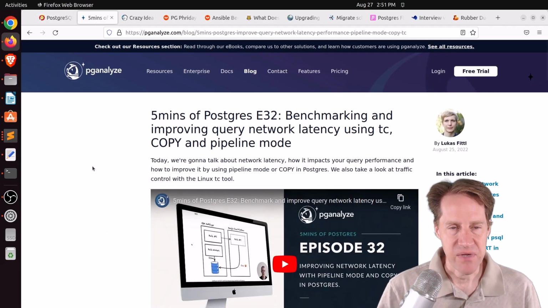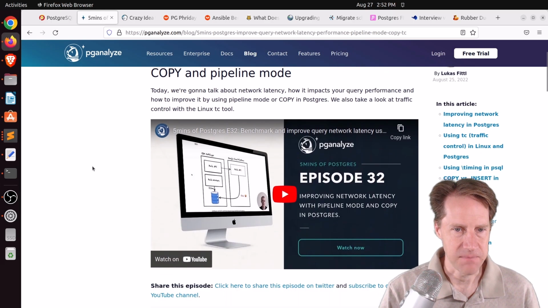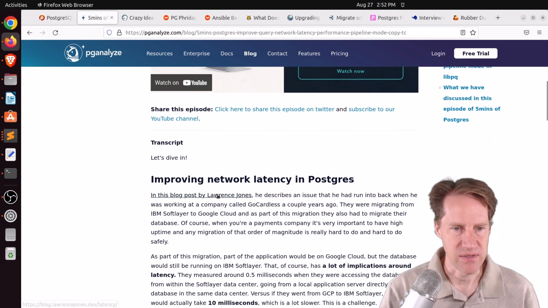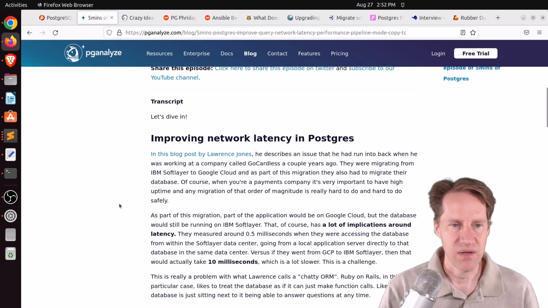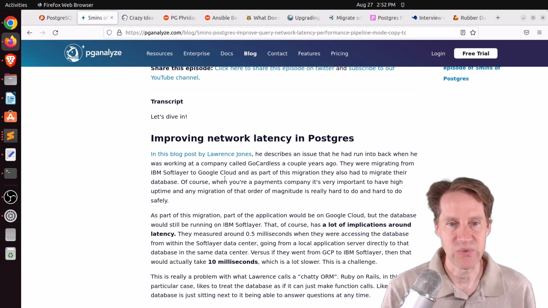Next piece of content, 5 minutes of Postgres, episode 32, benchmarking and improving query network latency using TC, copy, and pipeline mode. This is from pgAnalyze.com, and they're talking about a post written by Lawrence Jones that described them making a transition at his former company, GoCardless, from IBM software hosting to Google Cloud hosting. And in the process of moving all their servers over, at one point, the database was going to be in a separate cloud provider, a separate data center essentially, than their application servers. So this could introduce significant latency.